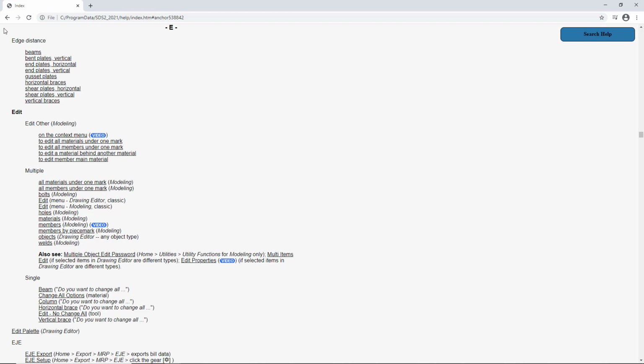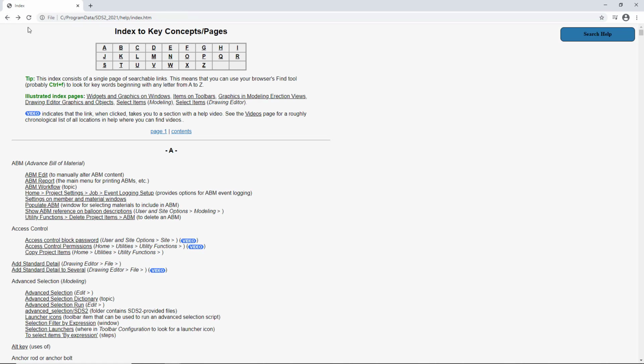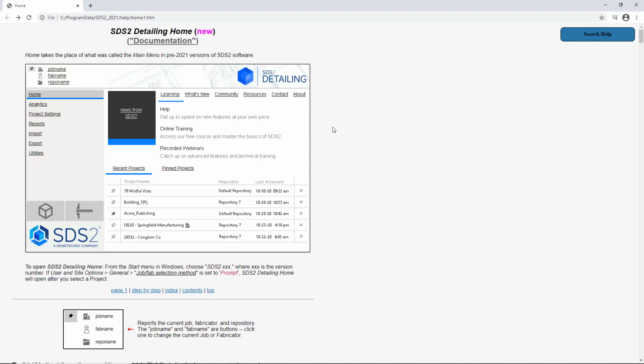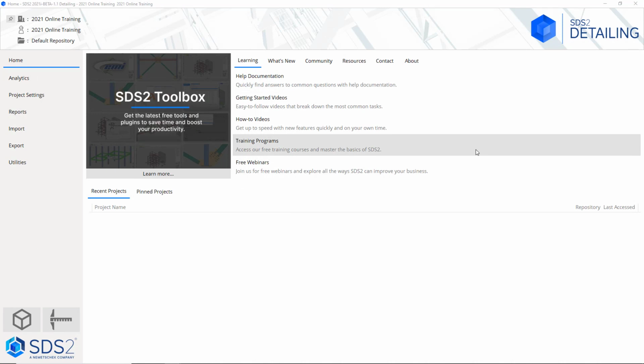Help documentation is going to be pretty important because if you have any questions over SDS2, this is a really good place to start looking and figuring out some of those answers. I'm going to X out of this for now and we'll keep going through our home screen.